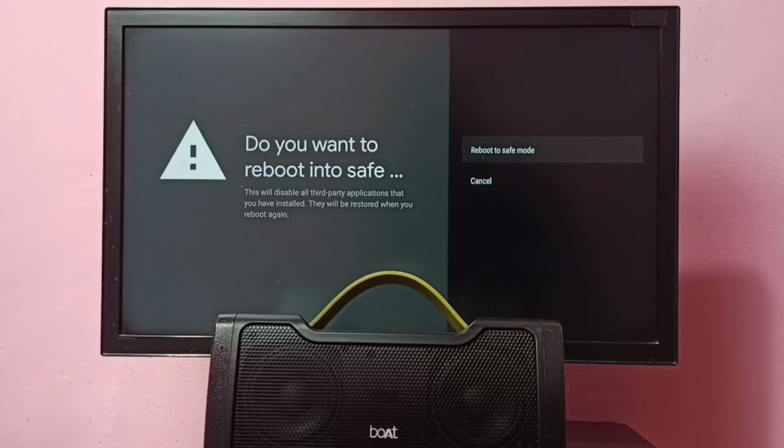In safe mode, this will disable all third-party applications that you have installed. They will be restored when you reboot again. So it disables all third-party applications. It loads only the default applications. That way we can debug issues in the device.